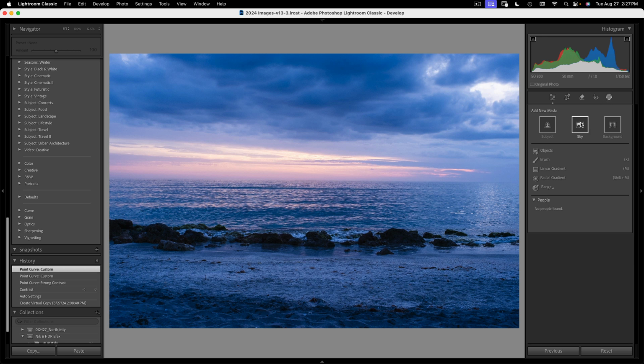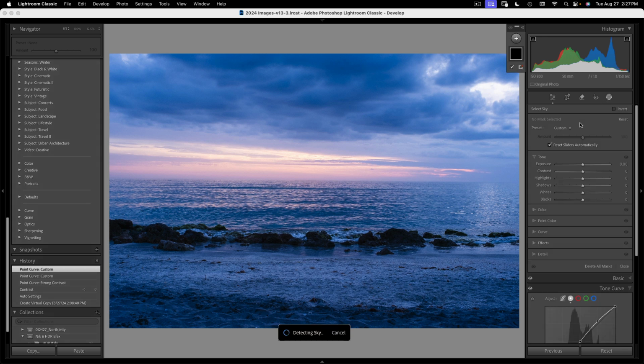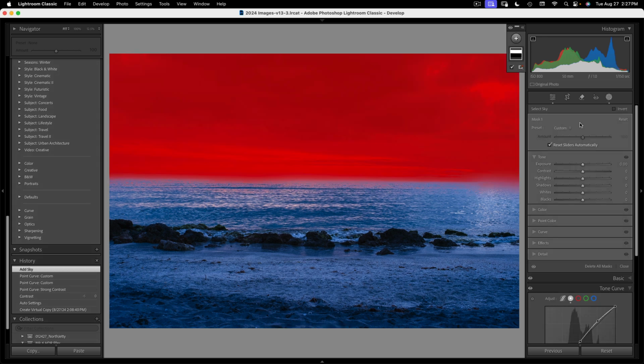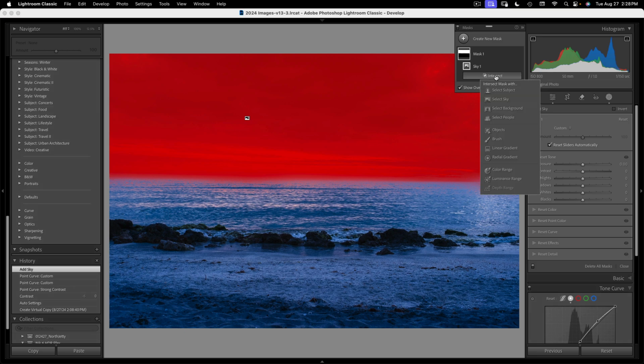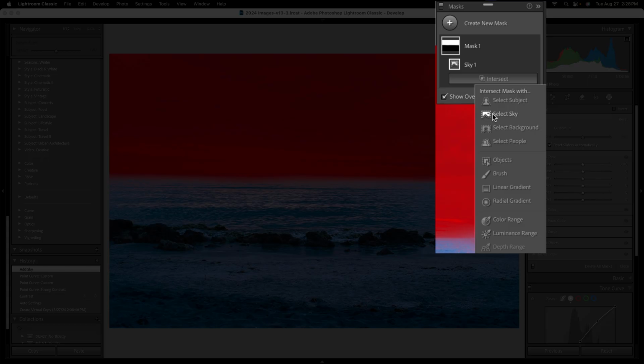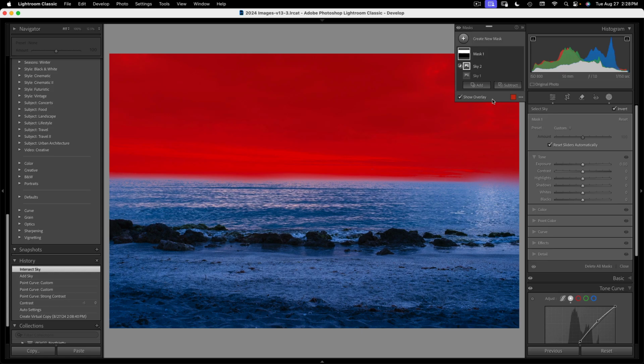So let's start out by creating a mask of the sky. And Lightroom does a pretty good job, but it selected part of the water as well. We can take care of this, expand my mask panel first. We can take care of this by pressing the Option key, Alt on a Windows machine, and that gives us the option to intersect. So I'm going to intersect the sky with the sky. Now look how much better that selection is.